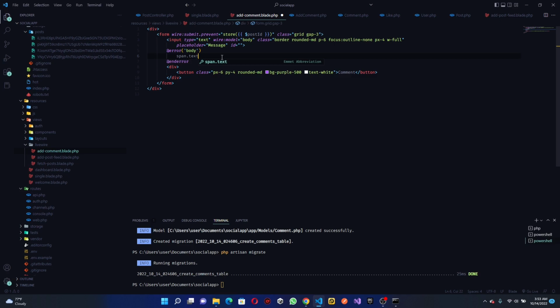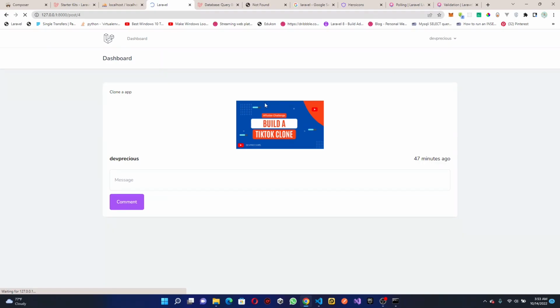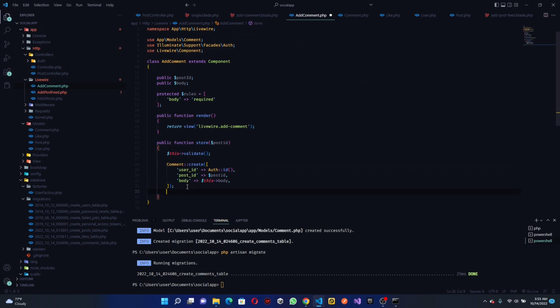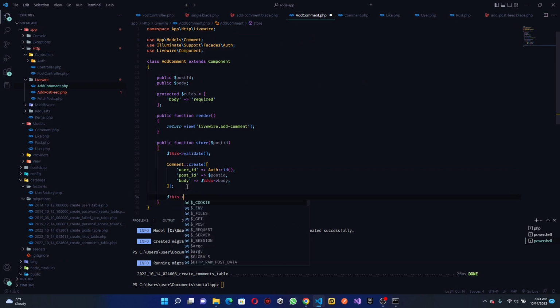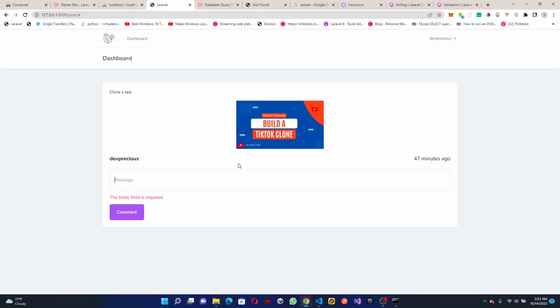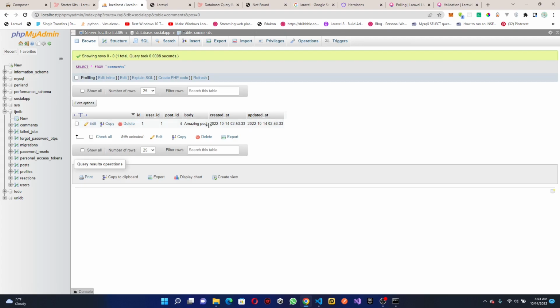Text should be red, 500. Alright, so we can go and do, we don't want to write there like this. Also, session message that says something as example. So I'm just going to clear this. So body, so we know that our comment has been added. Okay, so say amazing post. Comments, so it has been added already.